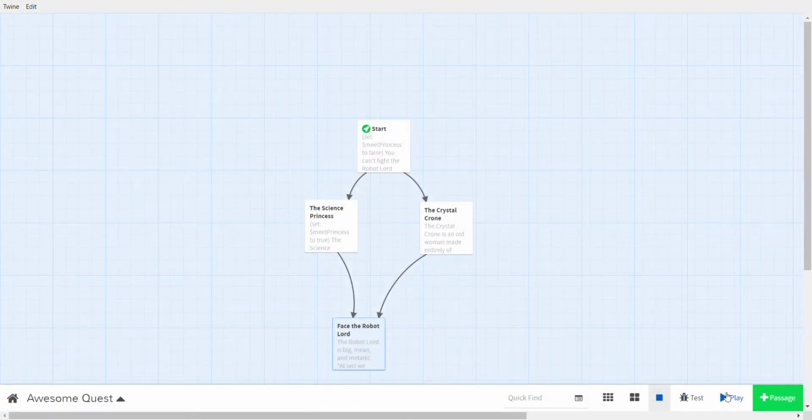So I press play. Let's meet the science princess. Then she just gives you the virus. If you face the robot lord, perfect. That text is coming. Let's see what happens if you go to the crystal crone. Play. Crystal crone. Okay, perfect. She gives you her crystal. And he doesn't say that, so we're on the right track.